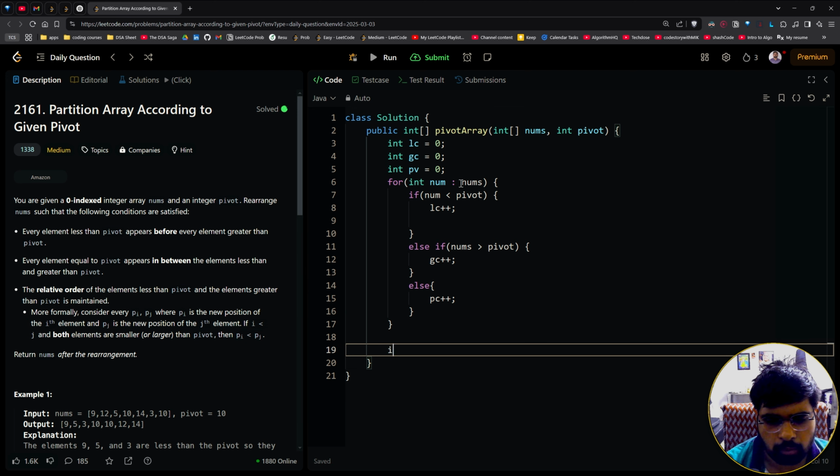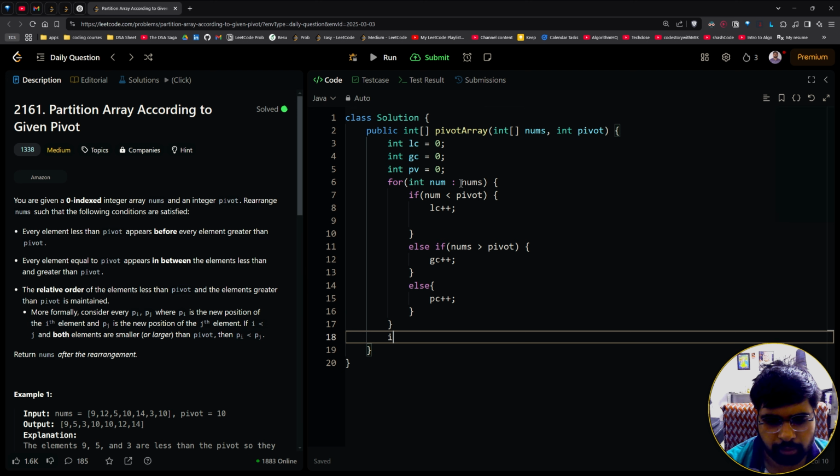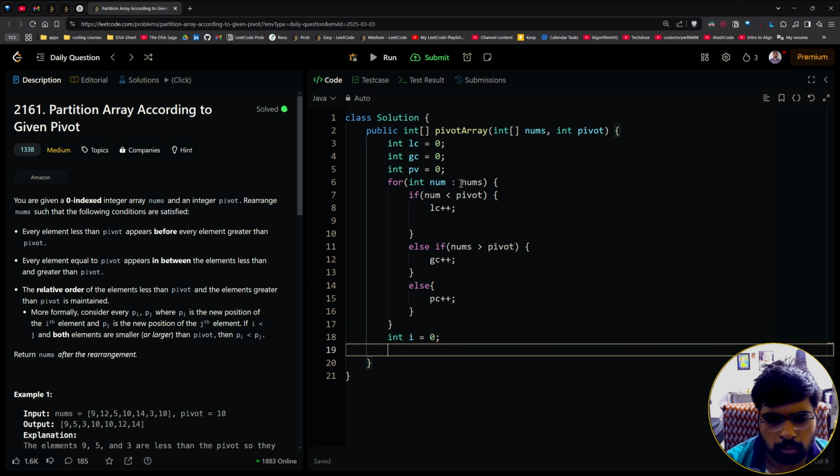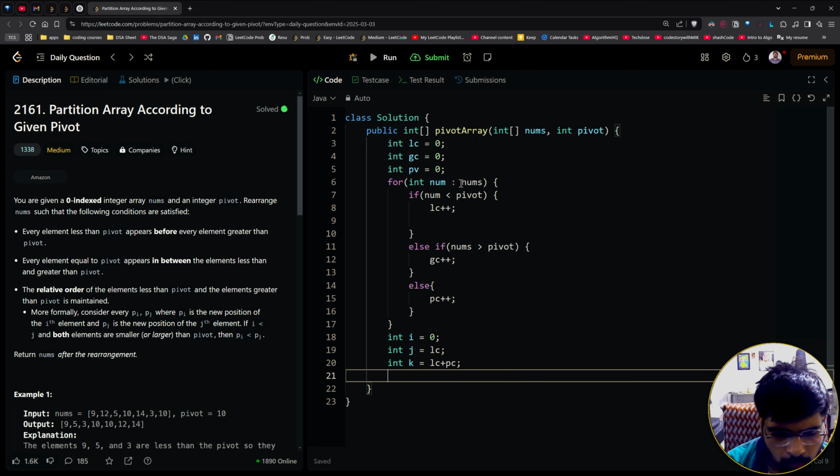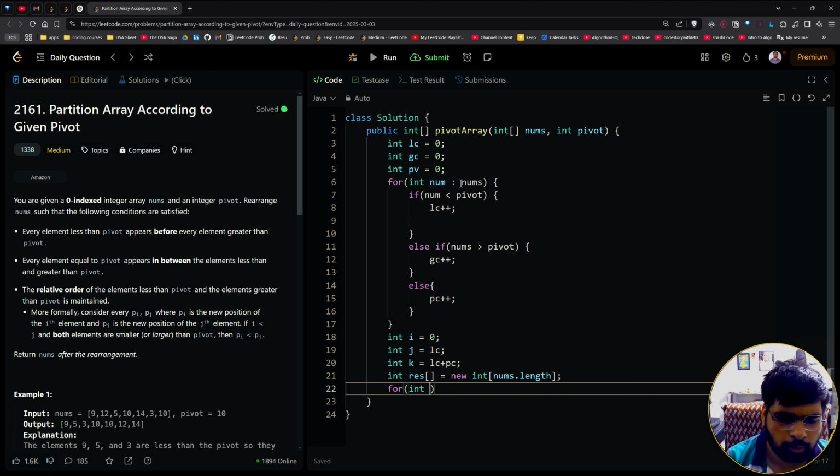Now we'll define our variables i, j, and k. j was the left count, so leftCount, and k will be leftCount plus pivotCount. This is the resulting array. We'll create it, then for int num in nums, same as before.